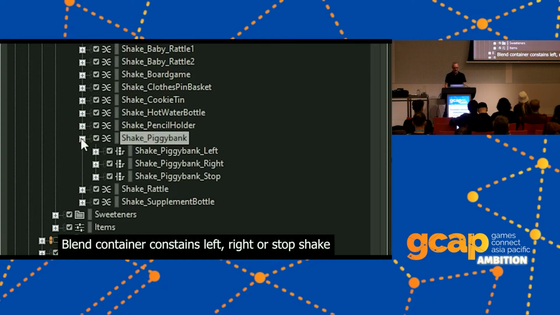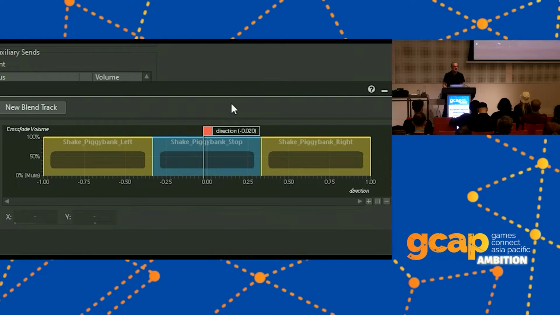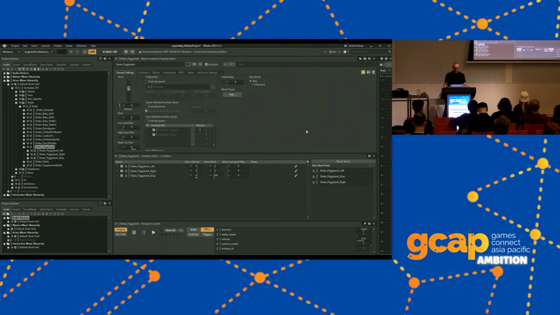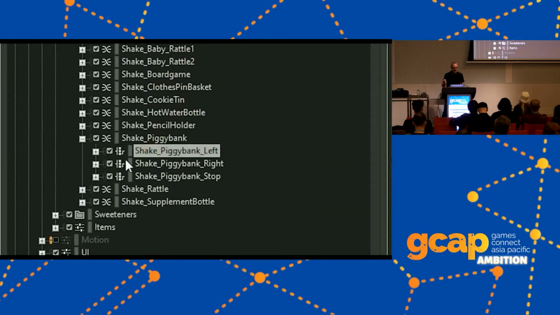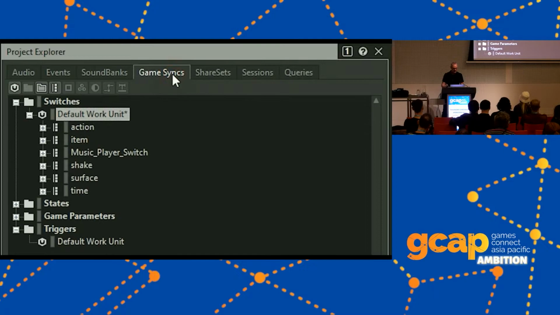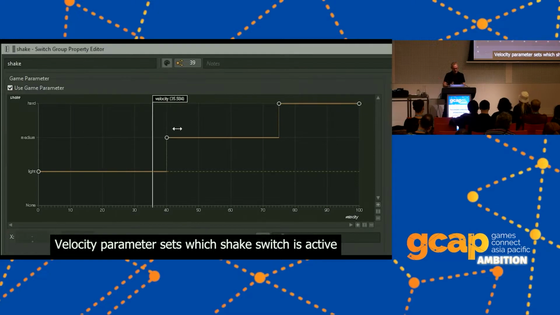And the piggy bank has shake left, right, and stop. And we use a parameter called direction, which Tim sends me from his movement code, and this chooses which shake sound to play. And then on top of this, we have the intensity of the shake. So we have soft, medium, and hard, and that is controlled by the velocity of the shaking. And as you can see here, it chooses a different switch value based on the velocity of the mouse or controller.